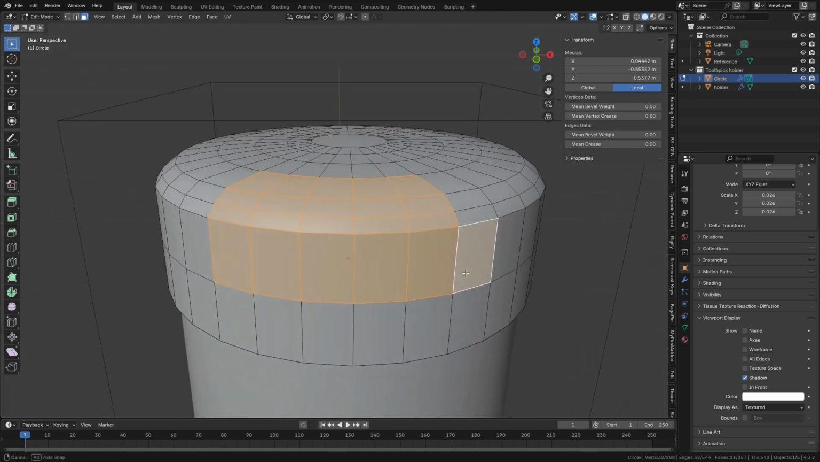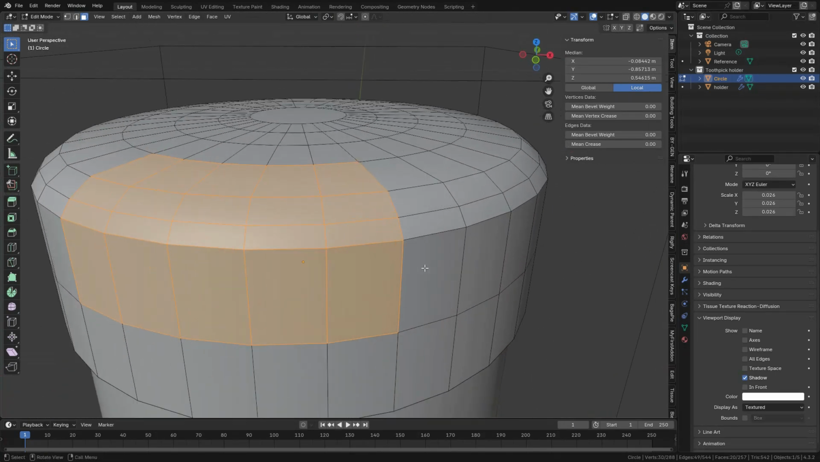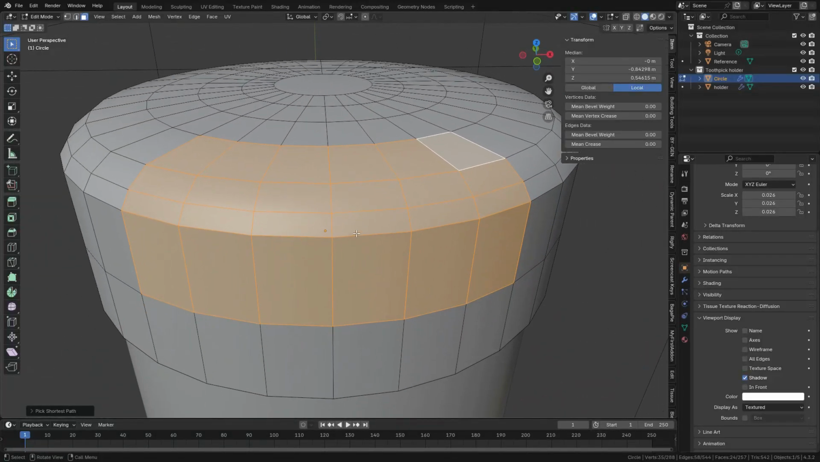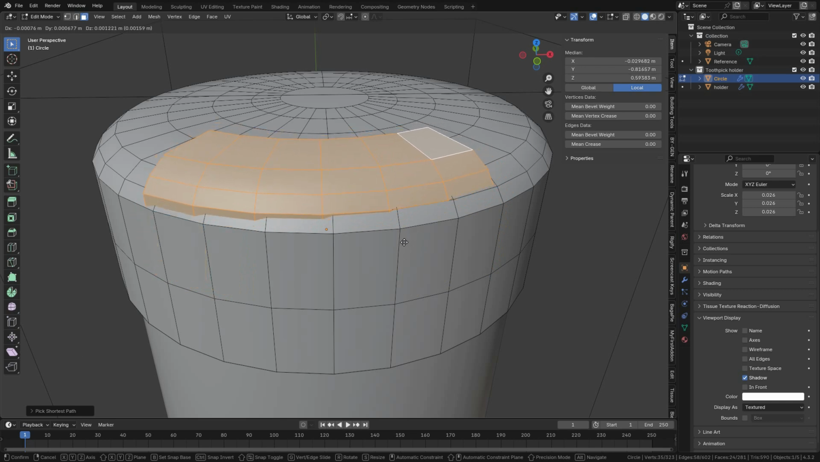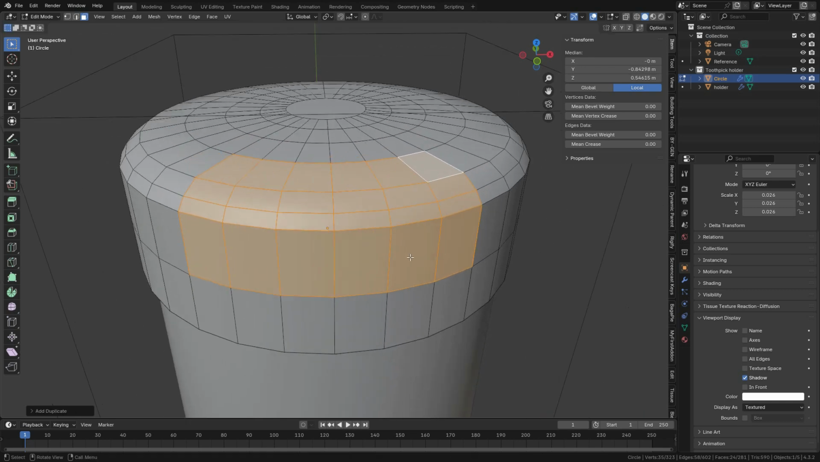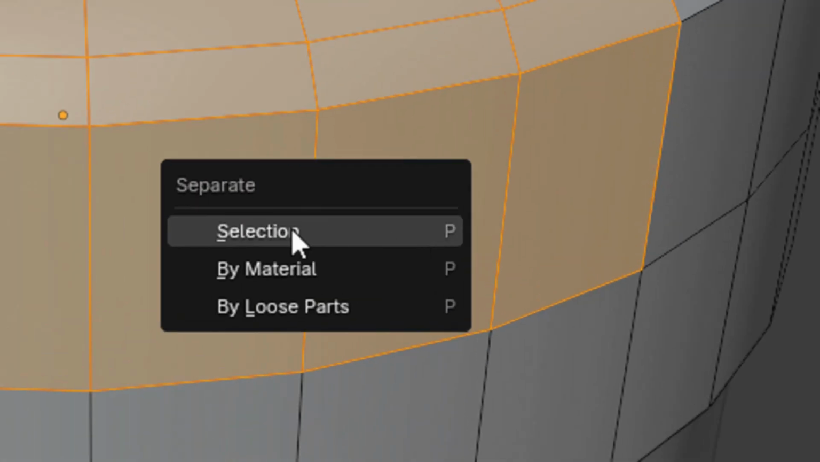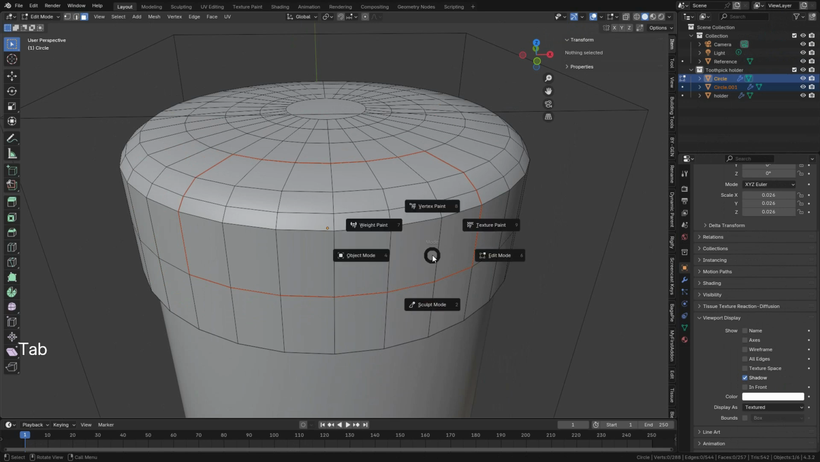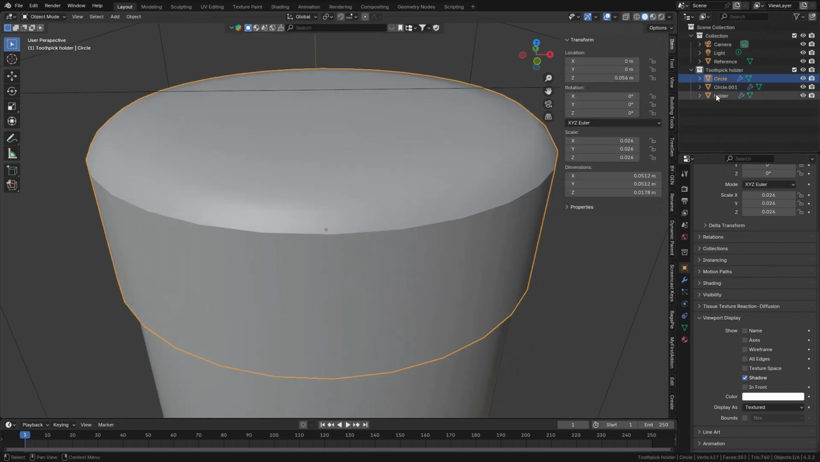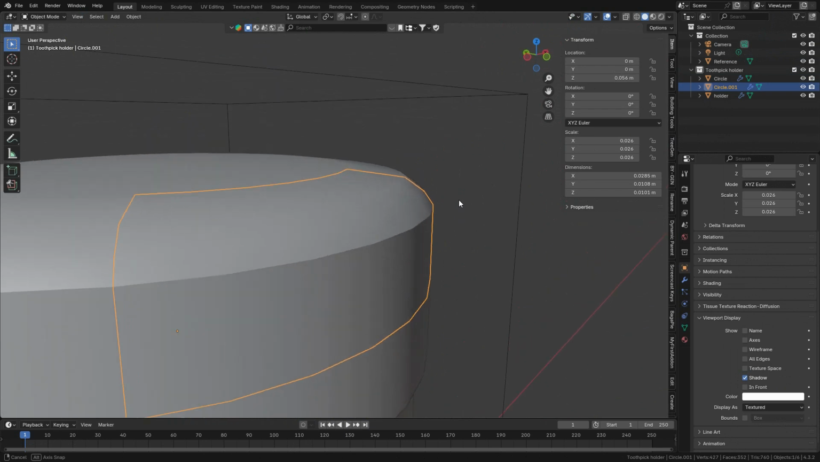So select these faces. A quick way to do that is also by clicking this, shift clicking this, holding Control and clicking this, so that it automatically selects this for you. We press Shift D with this selection, and then we right click, we press P, and then we select selection. So now this is a separate object altogether.